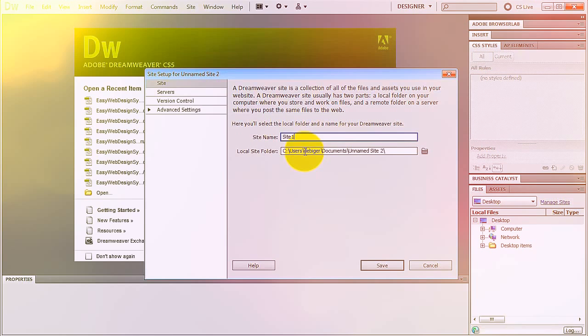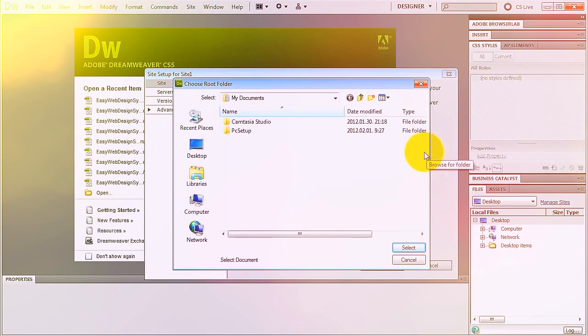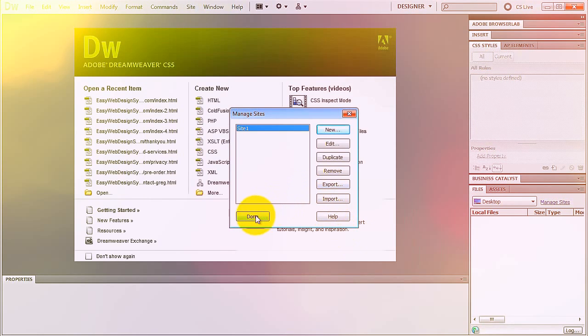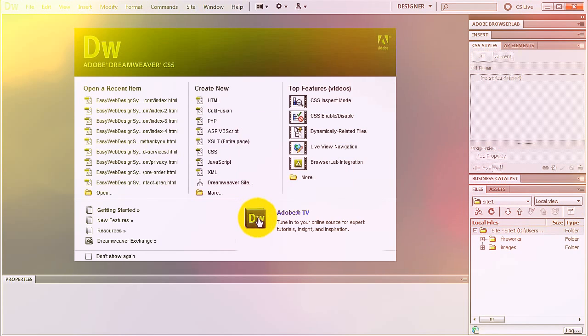Okay, and I need to show Dreamweaver where my local site folder is. And I've created a site folder back in the first video. So I just locate my site folder. Site 1, that was the name of my site folder. Click on it, click Select. Click Save, and done. Okay, now you can see my site folder opened up right here.